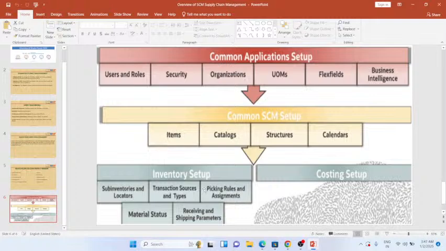The fourth thing that we have to configure is the material status. We have to control the availability of inventory for transactions like sales, transfer, or production. For that we need to check what the status of the material is: whether it is available for sale or not, available for transfer or not. We have to define restrictions or allowances for its inventory usage.